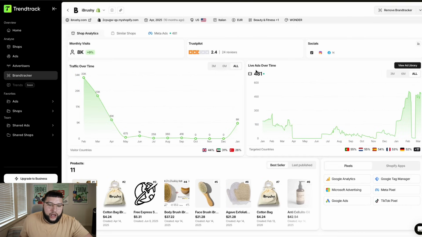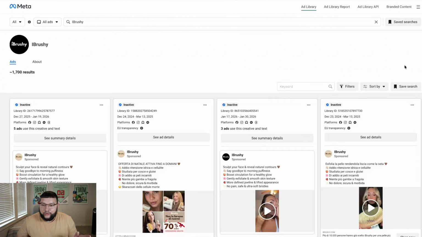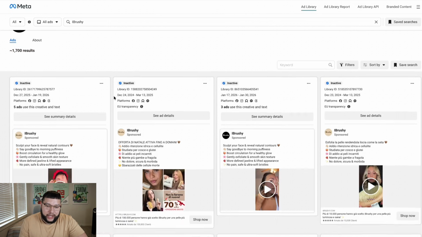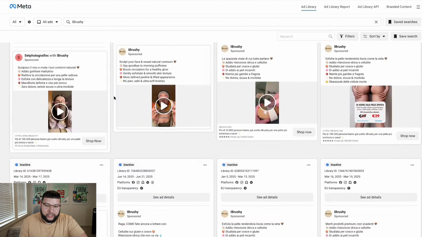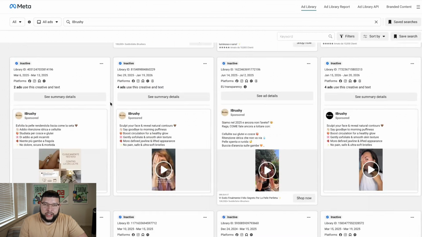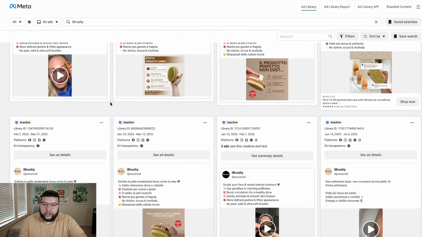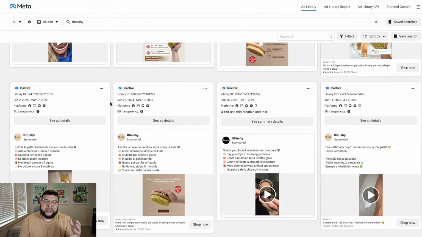But also, live ads over time, 481. They do have some live ads, okay? But if we click on view ad library, and this is the end all be all right here. So 480 ads active, and then they have 1,700 total ads. Now look at how many ads are inactive, guys. Meaning this brand has tested plenty of things for this, and they turned off a lot of ads. If they turned off a lot of ads, that means a lot of things weren't working for them. So for me personally, I would stay away from this.